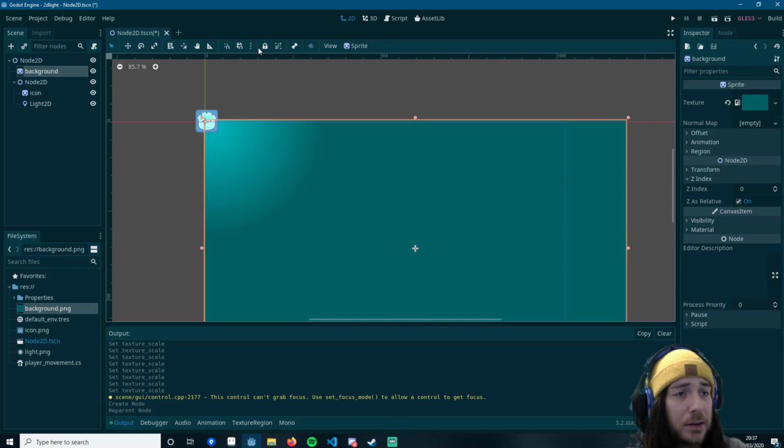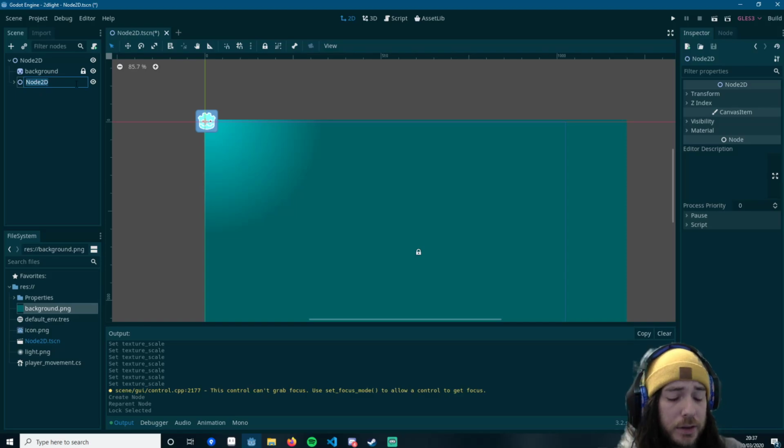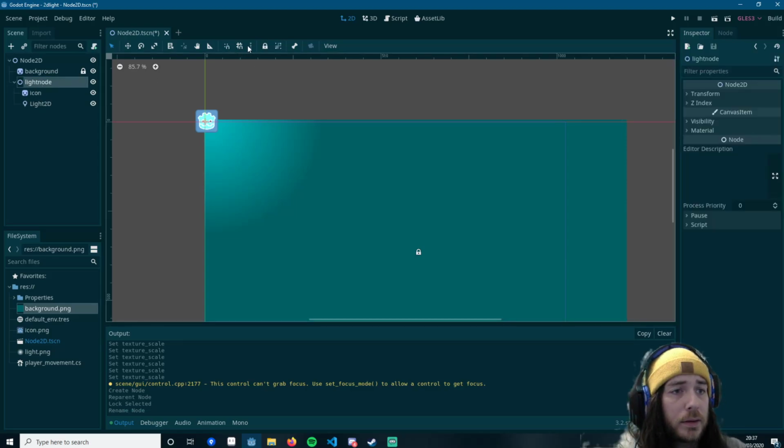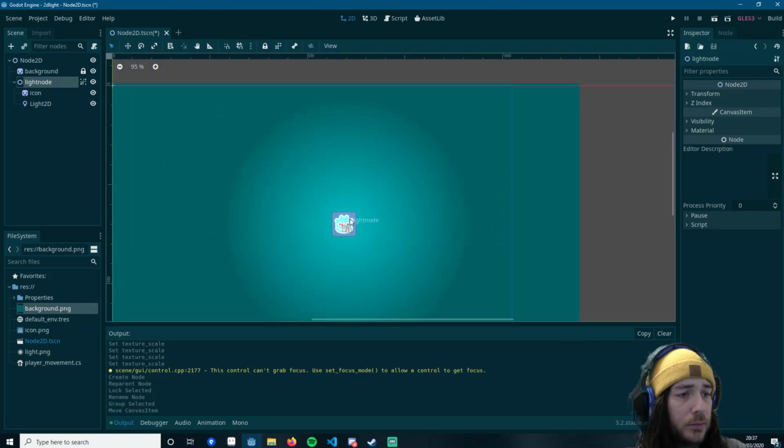What I'm going to do is lock that in place. And let's just call this light node. And then let's put them in the middle. So as you can see, we've got a working light now.